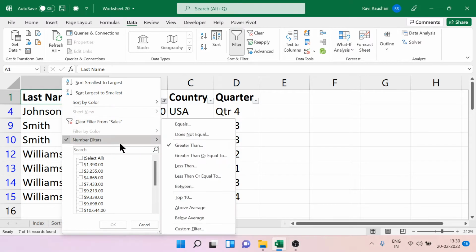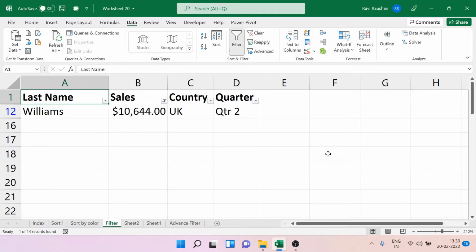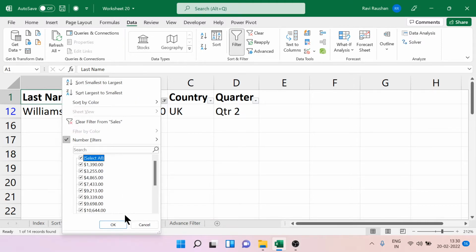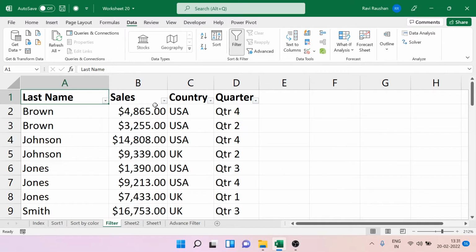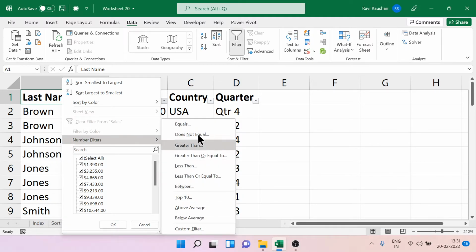Again, if you come here, number filter, if you type between, you can put a value of 10,000 and maybe a value of 12,000, right? It will show you only the values between 10,000 and 12,000, right? Again, to deselect it, you select all, and it comes back to normal. So in the text filter, you'll see there are various options that you can use.